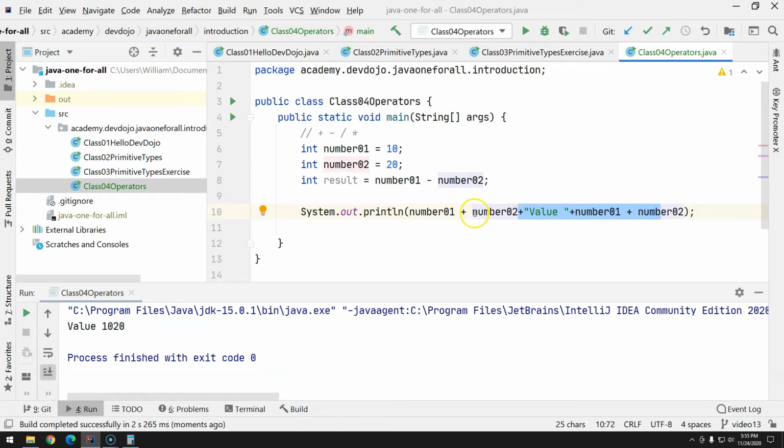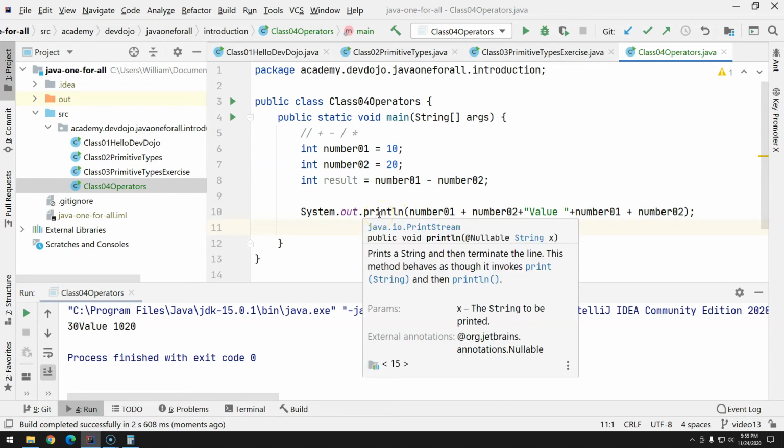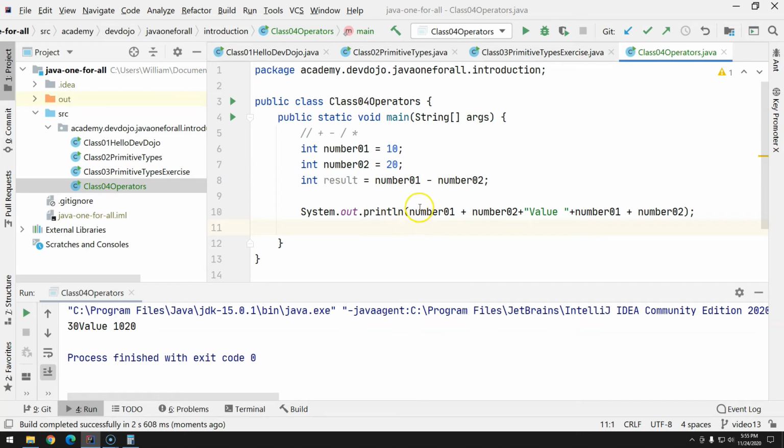So this means that you are going to get 30 value 1020 as a result, as we can see in the console right here. So be careful with this plus operator, especially if you are going to take the OCP certification. They may be trying to trick you with something like this. In real life, honestly, you don't see stuff like that.